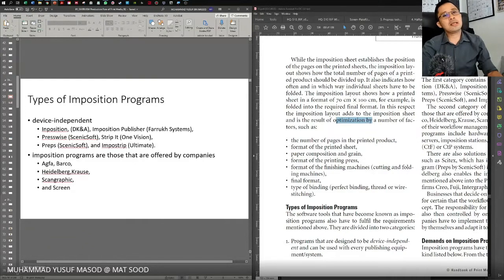So let's say you have the opportunity kan, mana tahu lepas ni kerja di sebuah syarikat, the imposition program they use, brand name is Heidelberg, so anda dah familiar with that. Anda dah familiar.